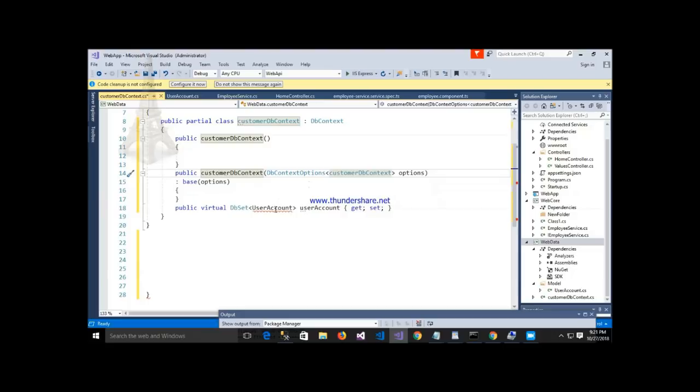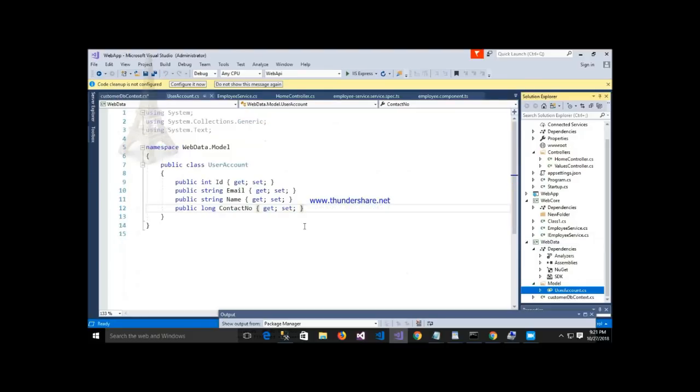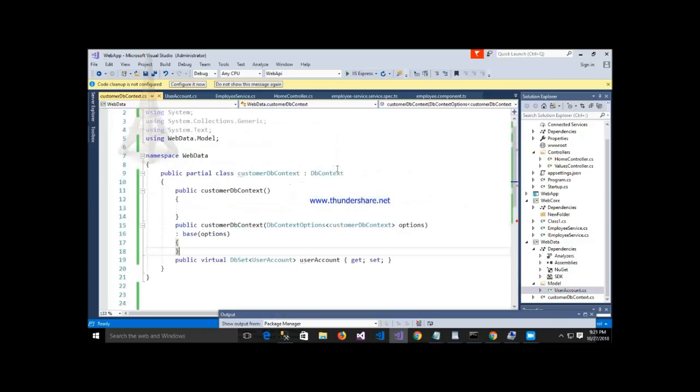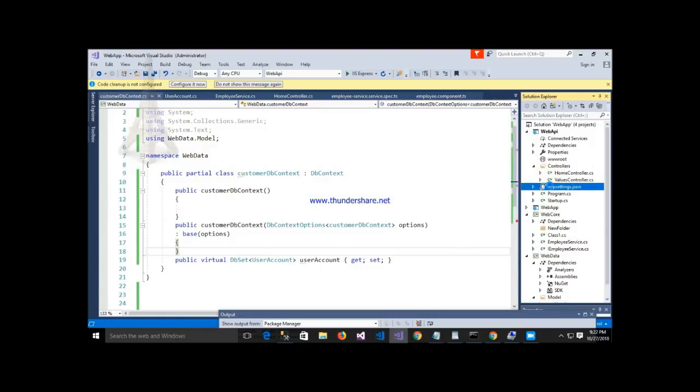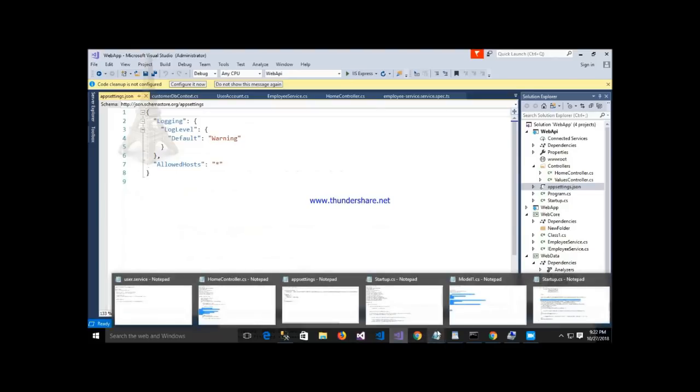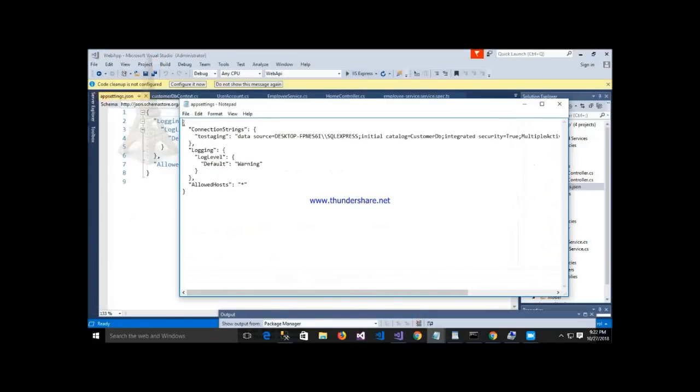Okay. User account is my model and table. This user account is using my model, and this is part of the Entity Framework. I have it successfully here, and after that, this is part of my API. Inside the API, this is the app setting. Inside the app setting, we add my connection string like this.